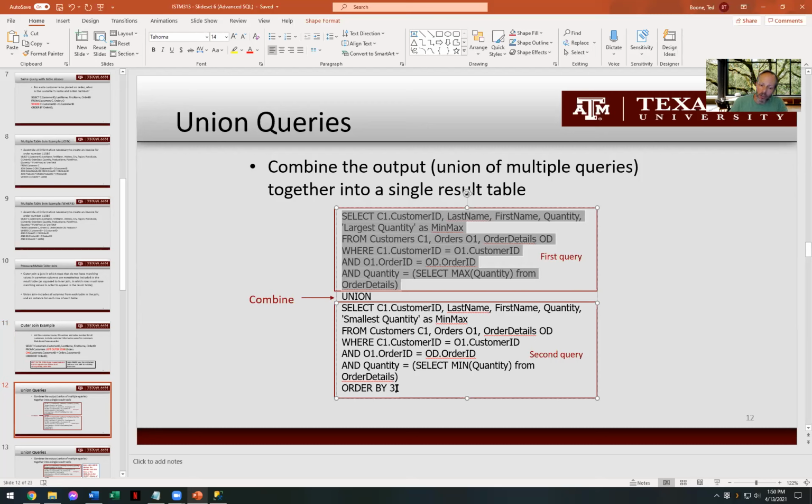Then I have a second query, select my same information. So you'll note that the select part of this is exactly the same in terms of the number of columns and the types of columns, the types of information. They match up, right? Each one has customer ID, each one has last name, each one has first name, each one has quantity, and each one has a column called min max. The top one puts in the words largest quantity. This bottom query puts in the words smallest quantity. They're the same as far as the columns of the table, because we're going to basically match these two tables together. Well, they have to have matching columns, so they actually parallel each other and match up. Okay, so all the columns match up.